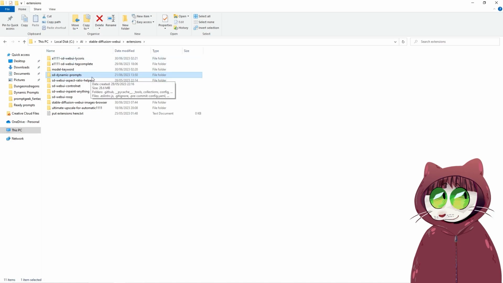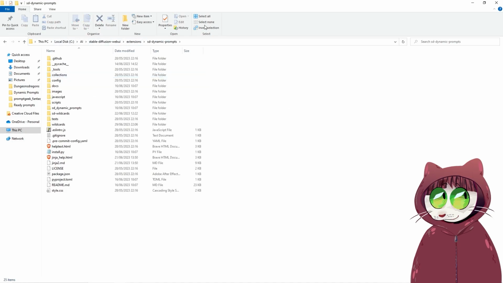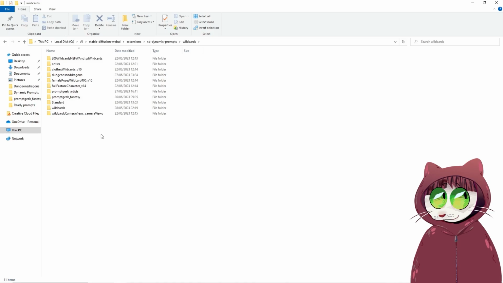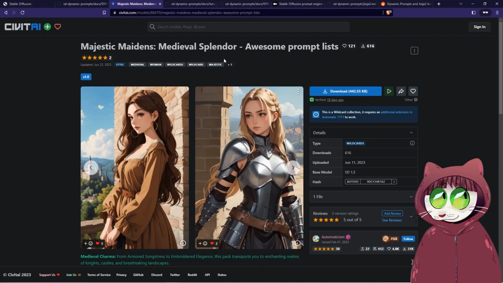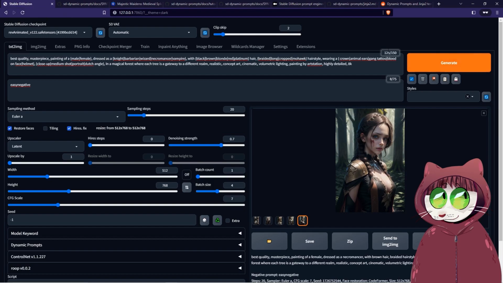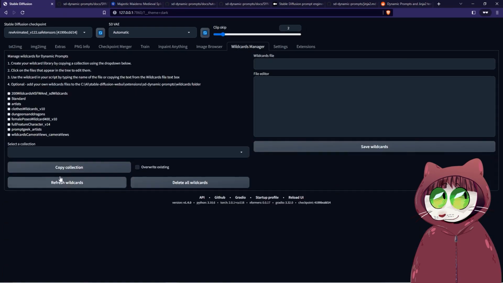You will need to then put them into the Stable Diffusion folder, Extensions, Dynamic Prompts, Wildcards, and then you want to extract them here. You'll then be able to use them quite easily by just calling them up in the actual prompt editor. So if you go back to Stable Diffusion, you'll go to the Wildcards Manager, and you'll want to then hit this button here, Refresh Wildcards.